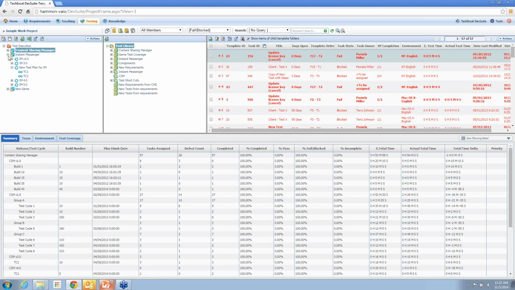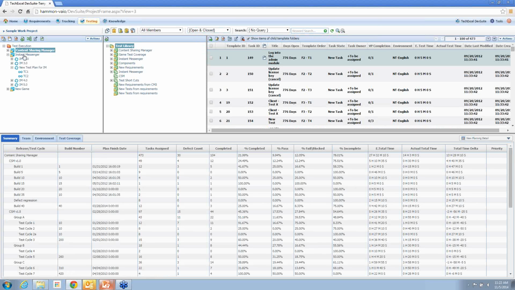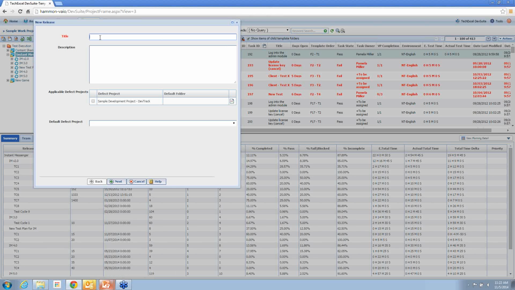To create a new test plan, all I need to do is pick the project that I want to create a test plan in. So let's go ahead and do that. Let's create a new test plan for our instant messenger project. I'm going to call this IM version 6.